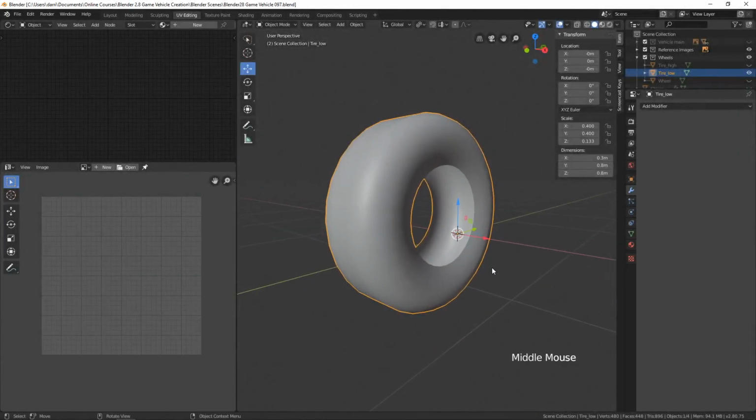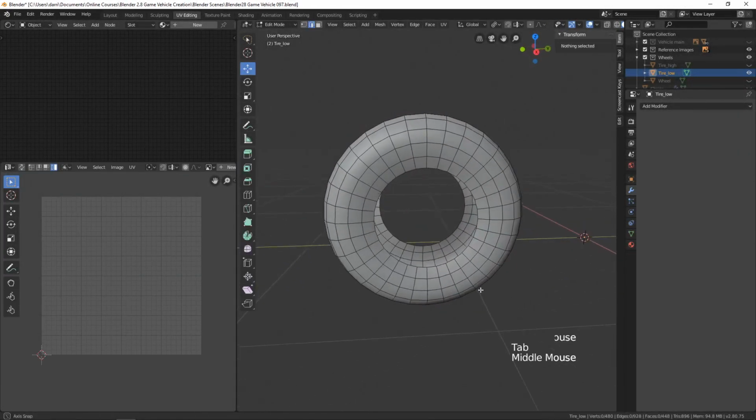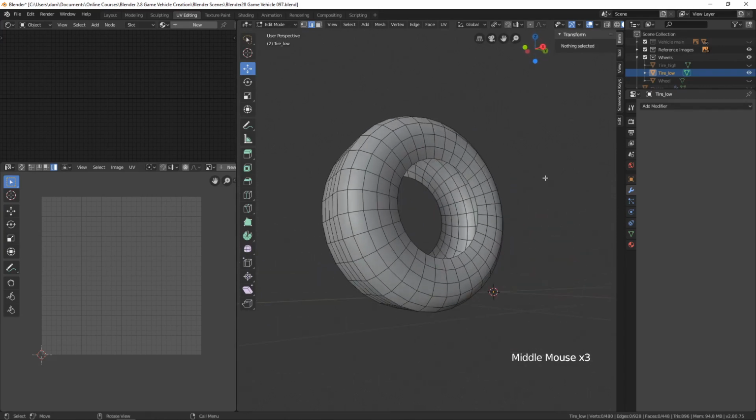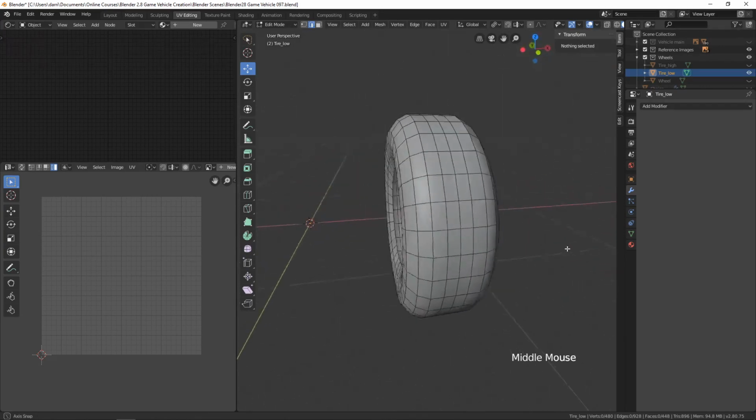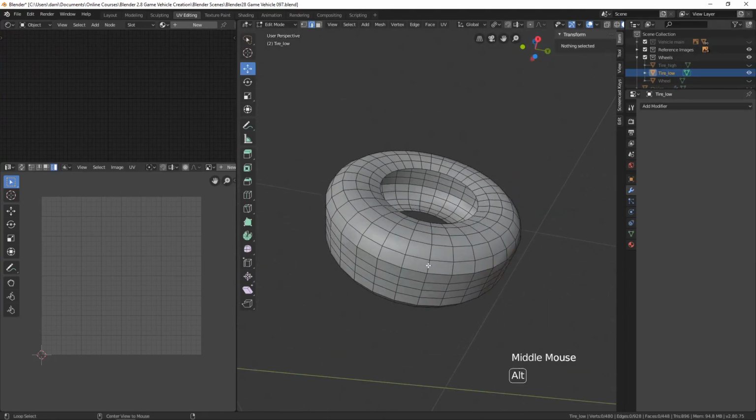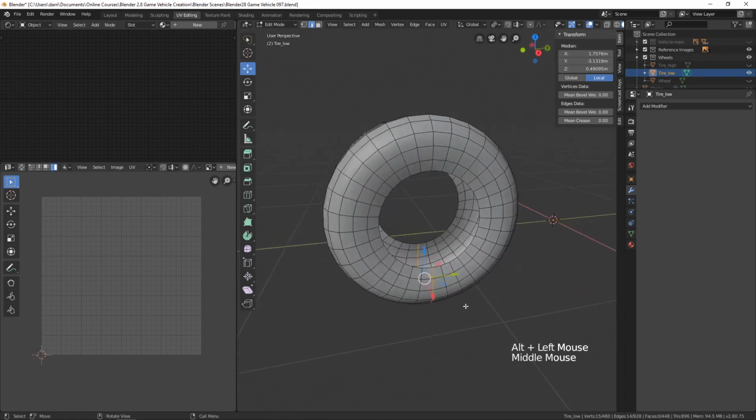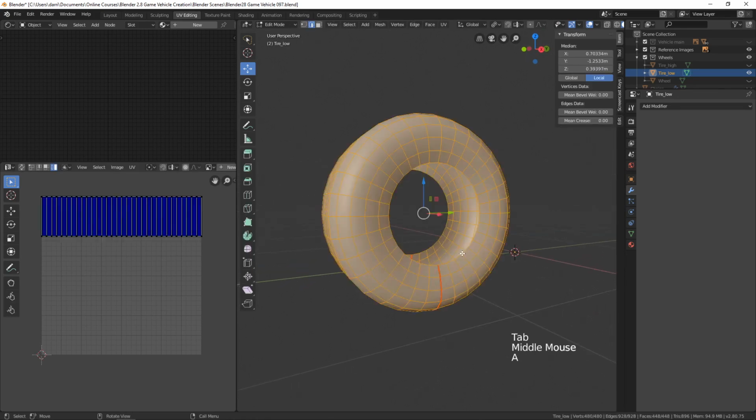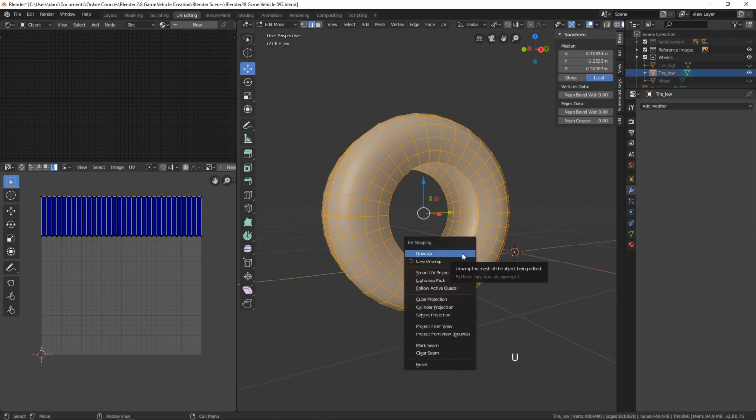To UV map this, let's tab into edit mode, and I think we're going to want to create a seam. Ultimately, this thing is going to be turning, so anywhere we put a seam is going to be seen at some point, but I'll go ahead and just add one down here at the bottom. Let's press Control E and mark seam. And let's check if the scale's been applied. It has not, so let's press Control A and apply the scale. So now let's just hit A, U, and unwrap.